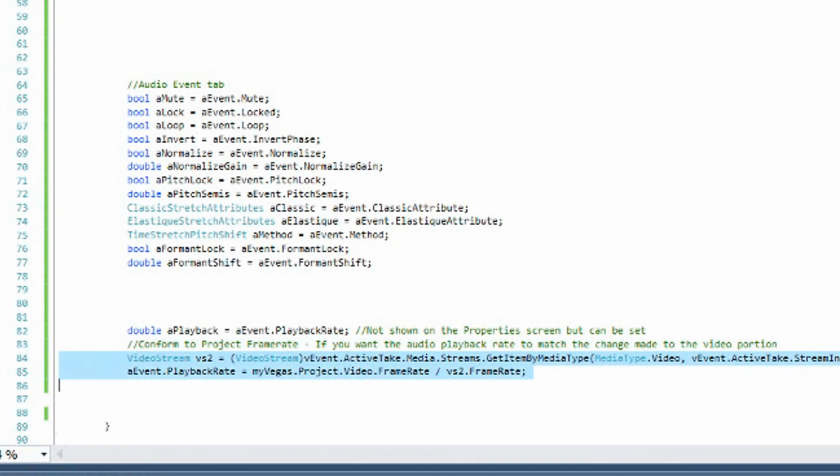We get the video stream of the active take the same as we did before, because the audio does not have a frame rate the same as the video does. So we just adjust the audio frame rate by looking at the video frame rate divided by the video stream frame rate. So we would have to actually look at the video side of this clip. If the clip was audio only, then we would not have the video side to look at to adjust the frame rate based on the video. So the playback rate would have to be adjusted using some other method at that time.